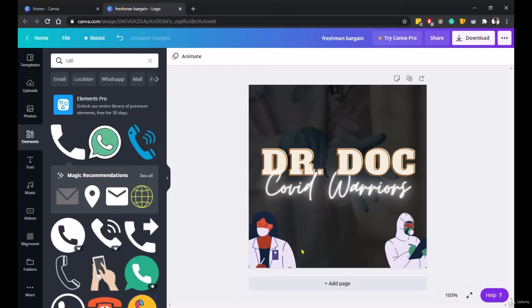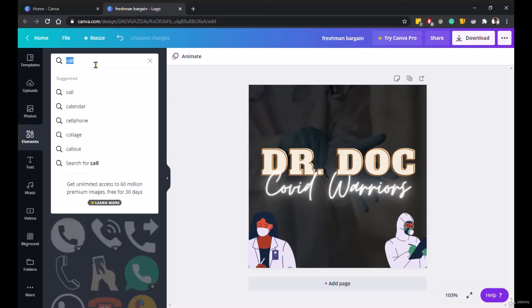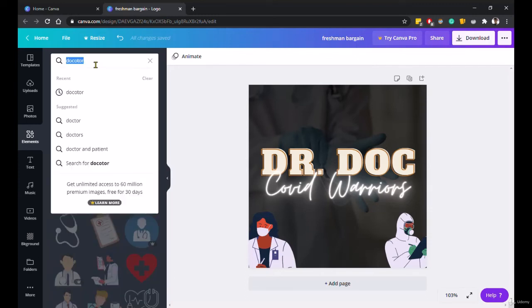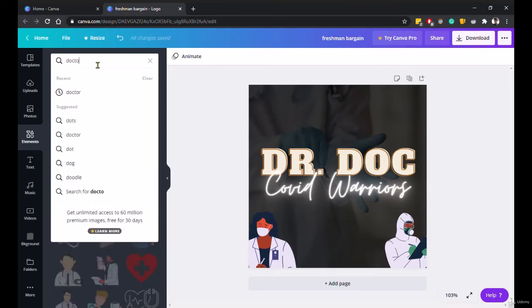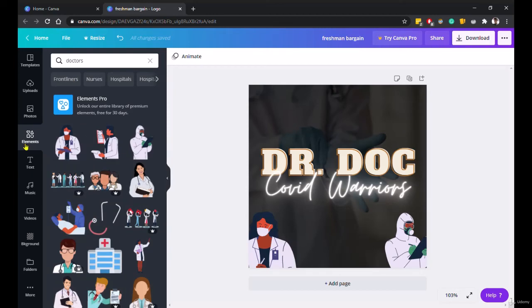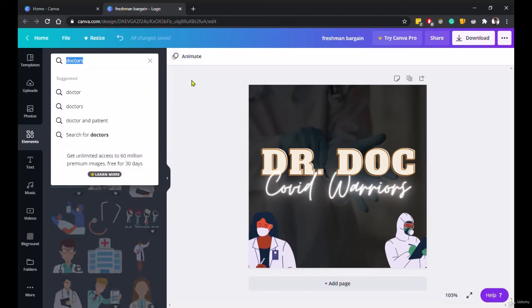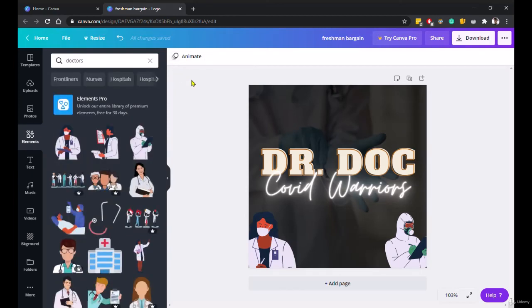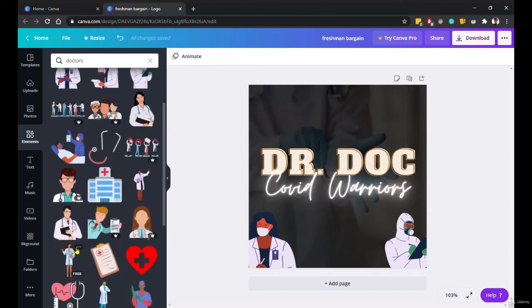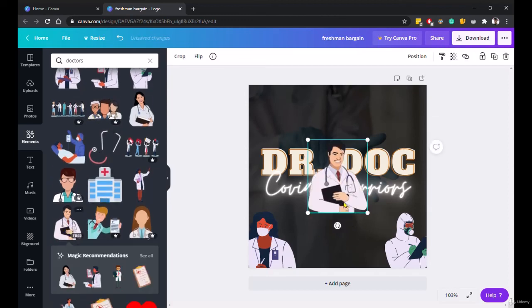I was thinking that it was good, but maybe just call more doctors here, if I can spell it correctly. As I told you, you can go to elements, click on the search button and search for whatever you want. And yeah, wow, this looks cool.